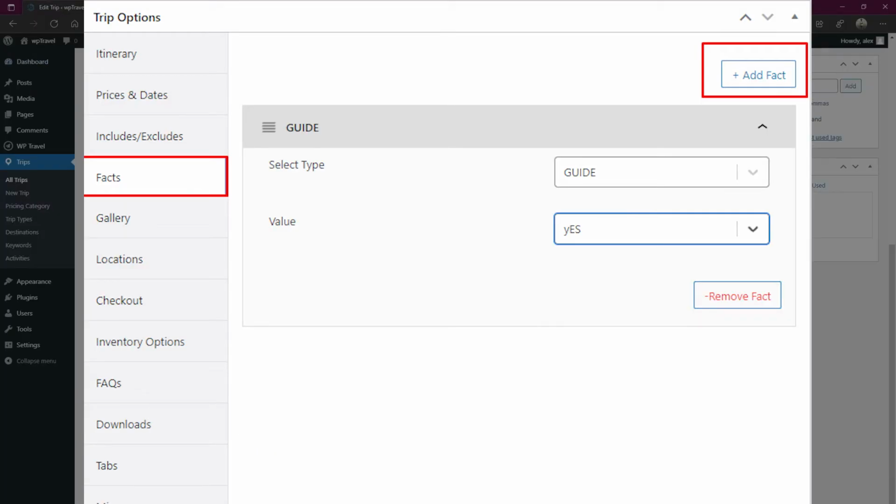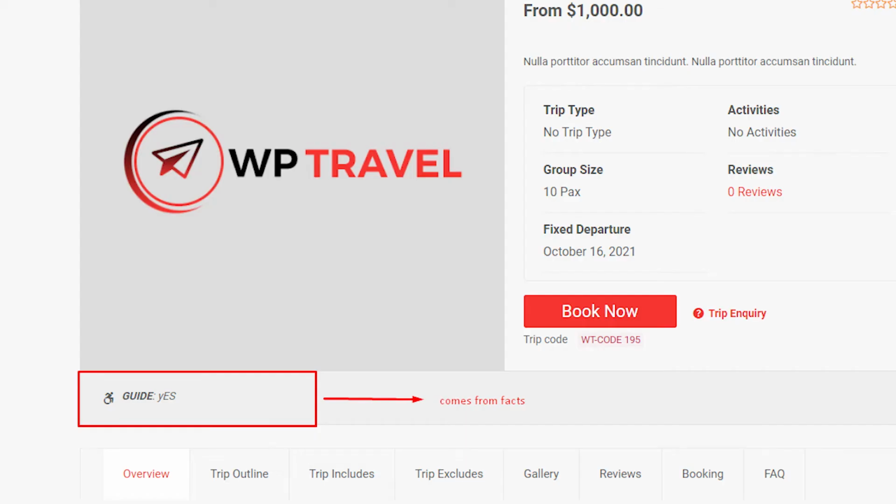Next comes the facts tab. You can add some effective facts using this option. When you go to your preview page, it's going to look something like this. So this could be quite helpful.